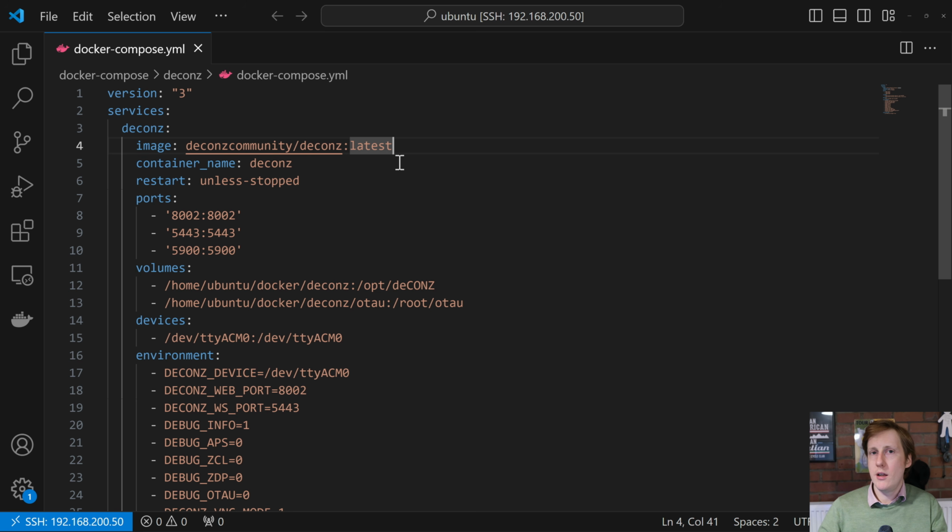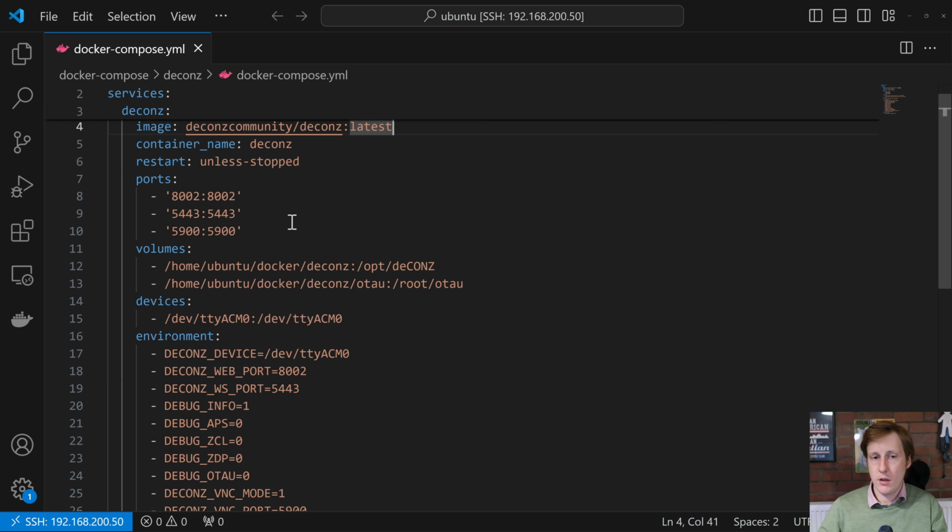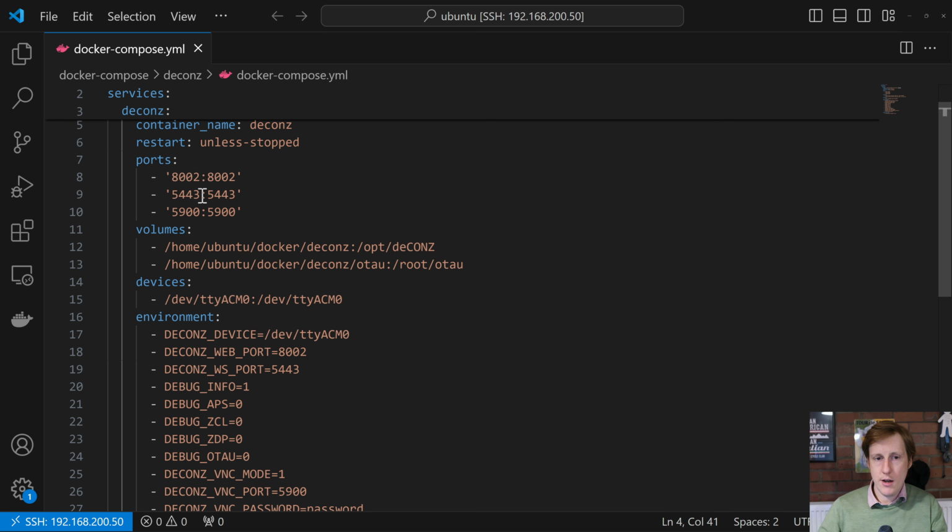Now, there's nothing really too exotic about this. The key things we need to look at are the ports. So what have we got here? Well, we've got 8002, 5443 and 5900. Now, the important thing here is you can choose whatever you want. So if you've got a port conflict here, you can change that. You can also specify, other than the 5900, these two here could be your 80 and 443 if you wanted to put this behind a traffic proxy.